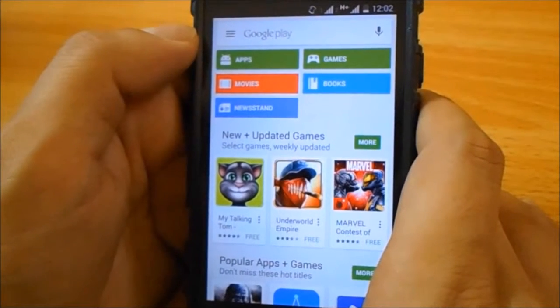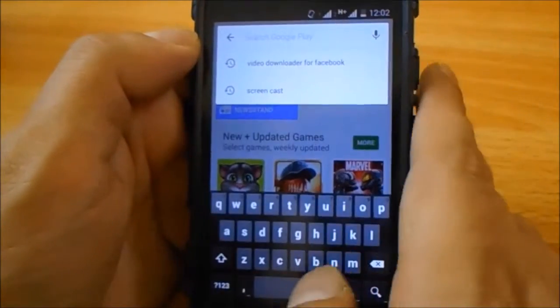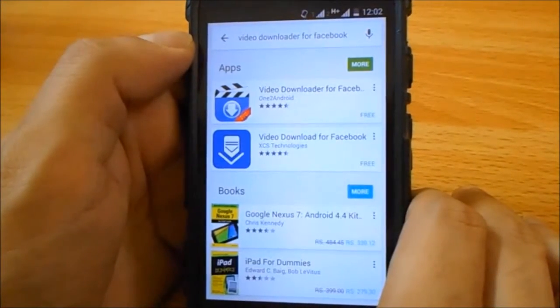Today I want to show you how to download your Facebook videos on your mobile device. You need to have the Facebook application installed on your device, and the next application we are using right now is Video Downloader for Facebook.